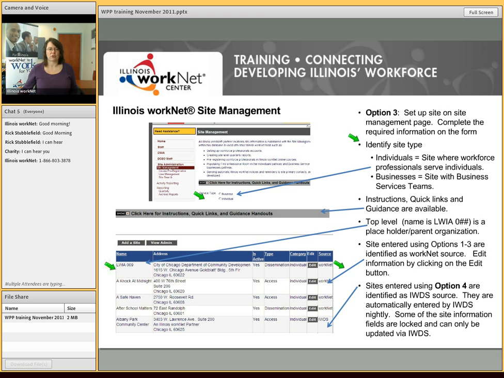you'll see where it has your LWIA and then a number. This is a placeholder. This is basically the parent organization. That's how we organize the information. So your top LWIA is just a bucket to hold all of your locations. So we don't want to put anybody with this organization. It's just a placeholder, so it organizes all the partner sites for you.